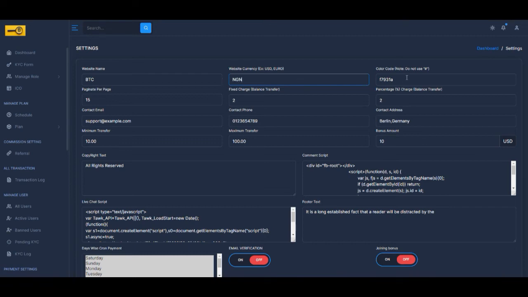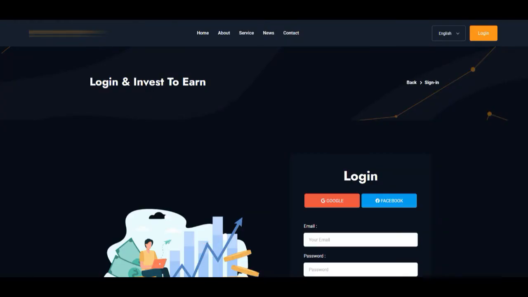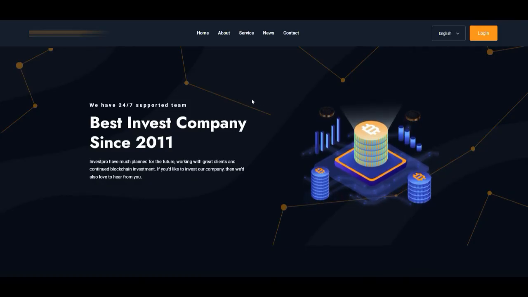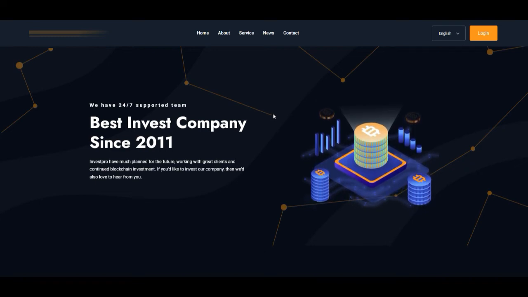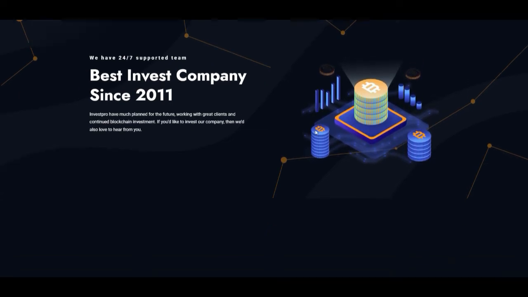And there is, okay, color code. For instance, now let's assume the color that is on the website is not what you want, but let's work on this NGN first. Then let us update it. Okay, it has been updated. Now let's go and check. Okay, now let's check on what the users will see, if it is still going to be in USD or if it has changed to naira.